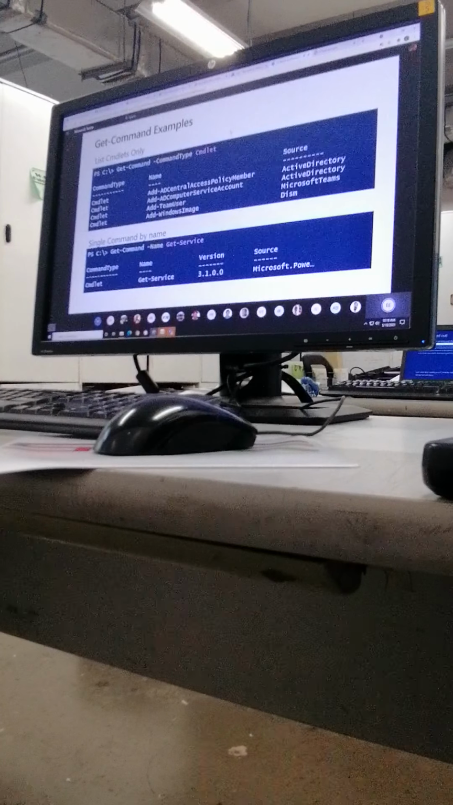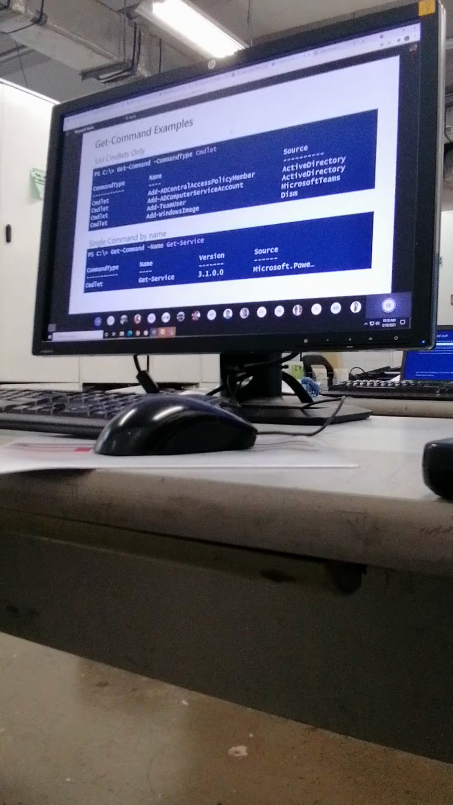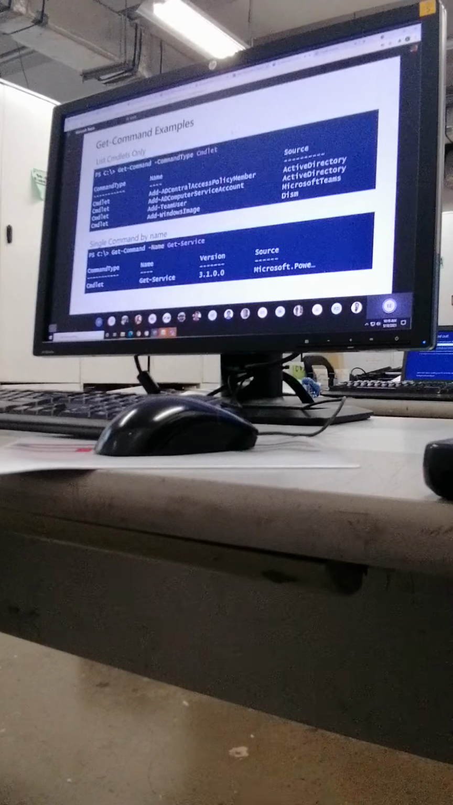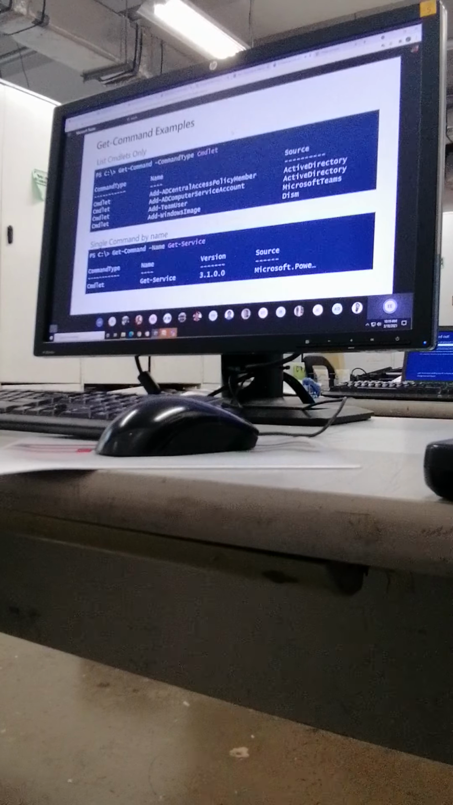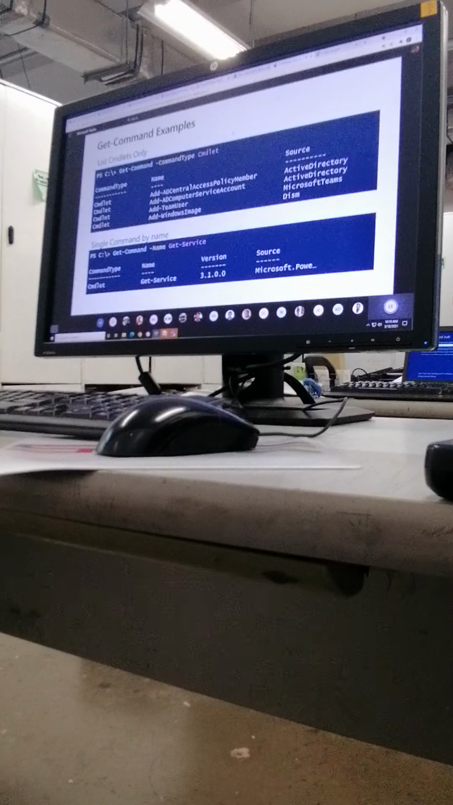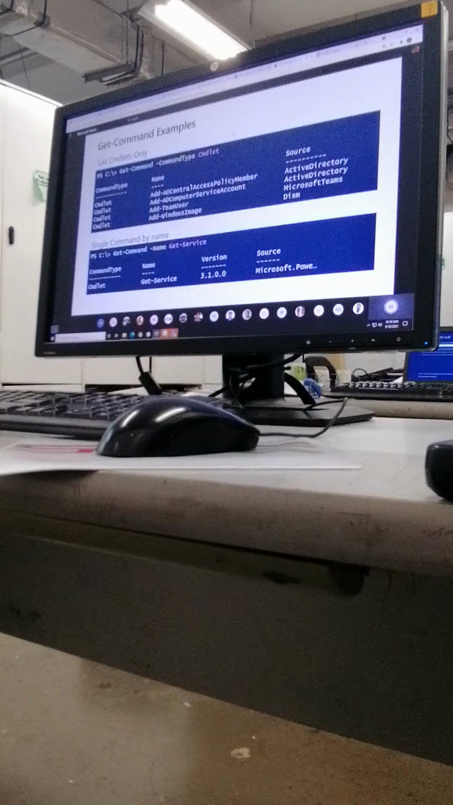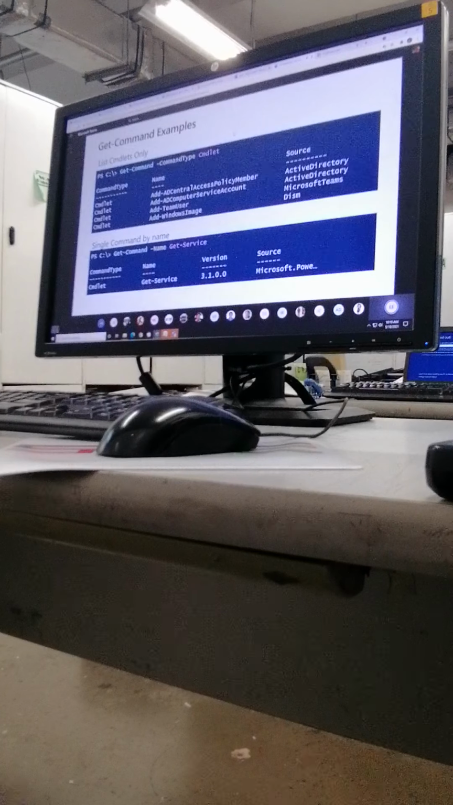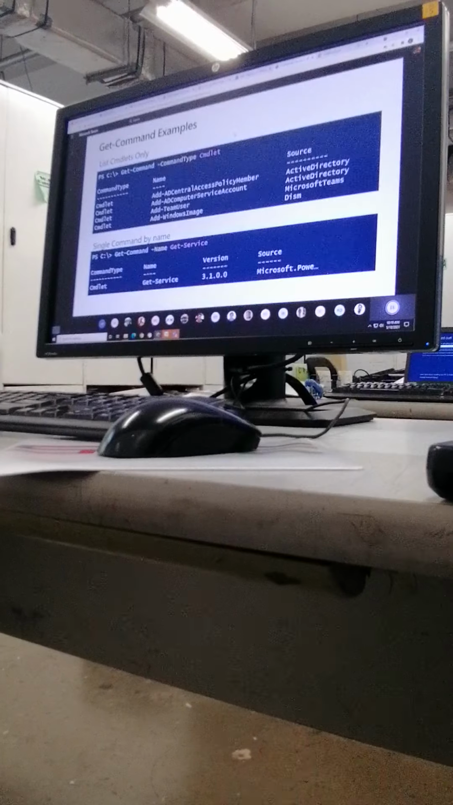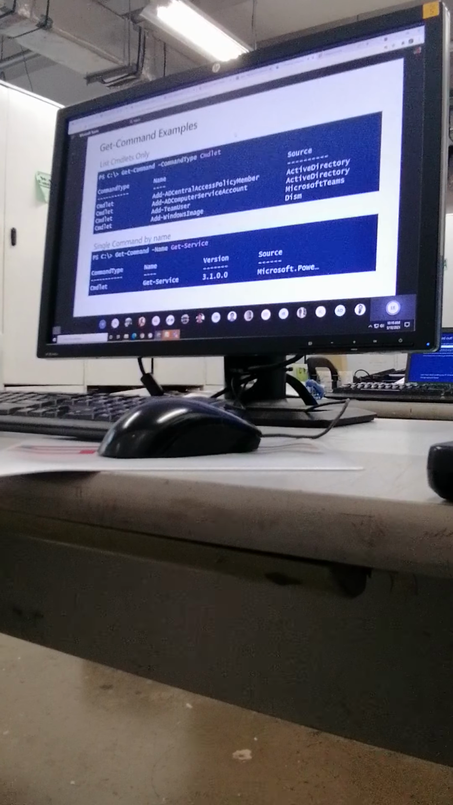Otherwise, you can search by command type, right? So you can search by commandlet, or by functions or aliases, or external application. So you can use that. And if you want to validate whether a command exists, you can just do Get-Command followed by the command name. Okay.